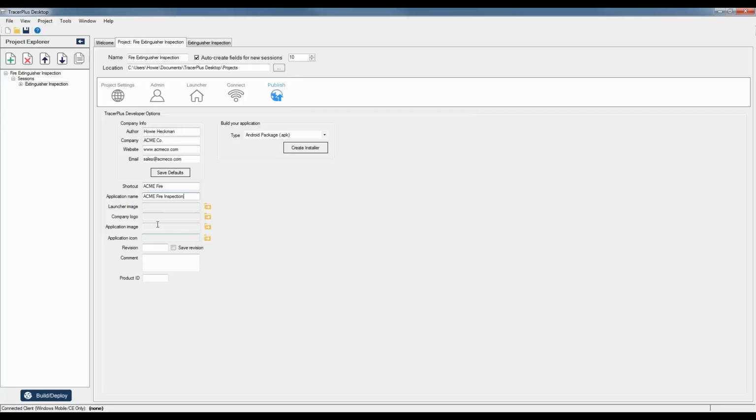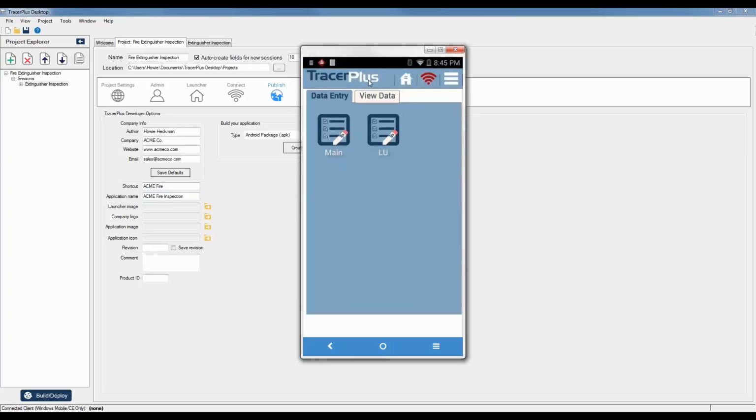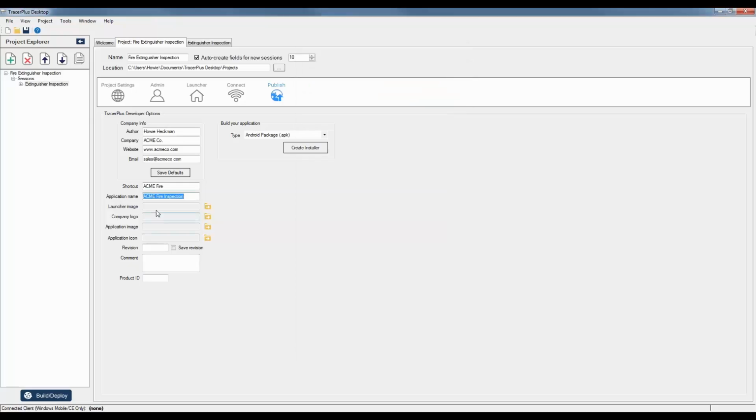Okay, and then you have a bunch of options here for the images that are built into the application. So the first one here is the launcher image. This is what appears up at the top of your application. See where it says TracerPlus. So that's the default one if you were not to use TracerPlus Publisher.